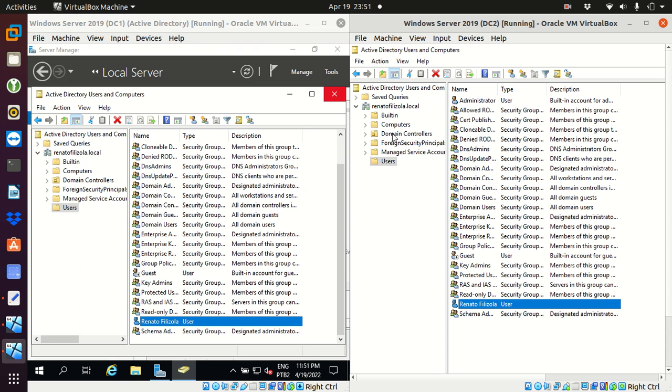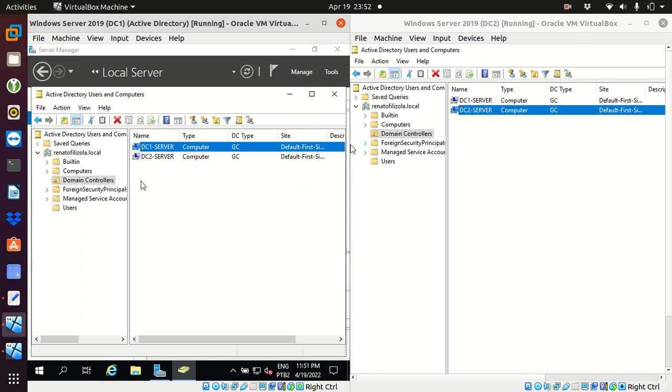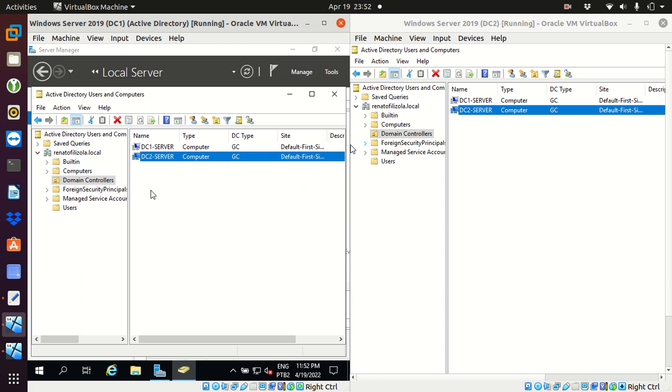So if we go here to domain controllers, it shows, okay, you have the DC1 server, which is a domain controller, and you have the DC2 server, which is the second domain controller. Same thing if I go here, domain controllers, I have my DC1 and my DC2, everything is synchronized and working properly. Okay, so now you guys know how to add a domain controller to an existing domain.